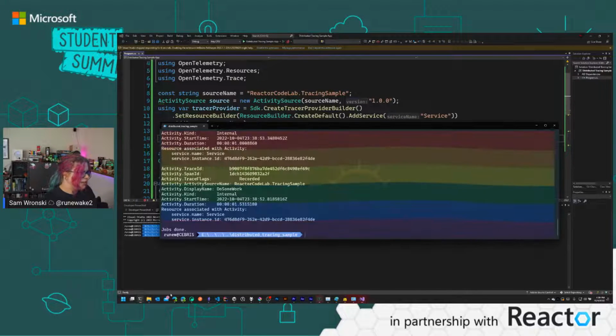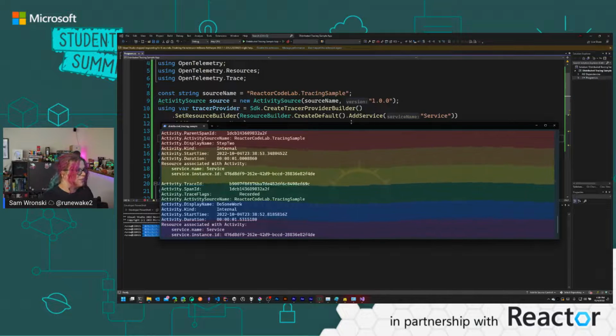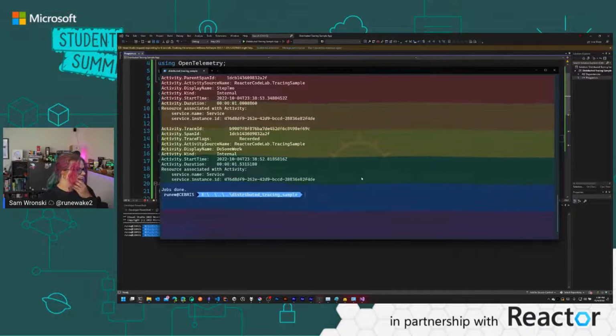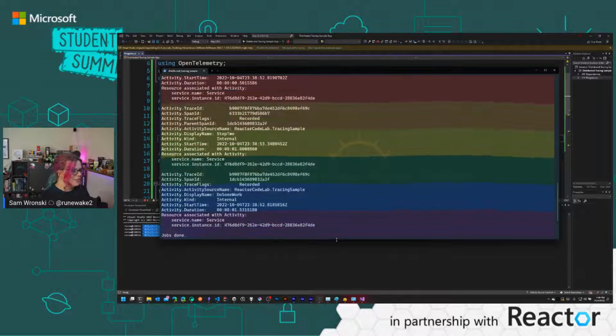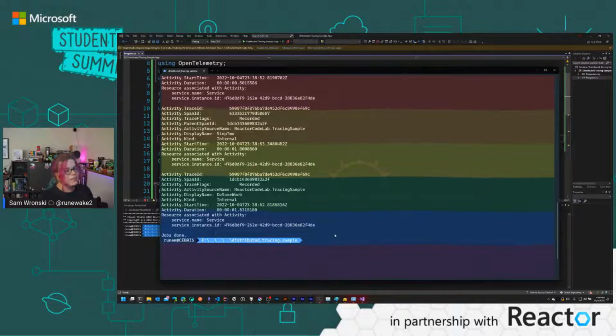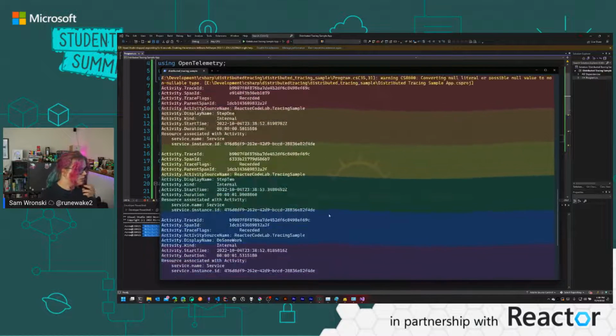But if we look back here, now we have a whole bunch of things. We now have 3 different activities, the 3 activities we created, because we called the one, then the other, and then the other. And we should be able to see a relationship between these. So let's see. We have step 1 here, step 2 there, and then do some work finishes at the end.